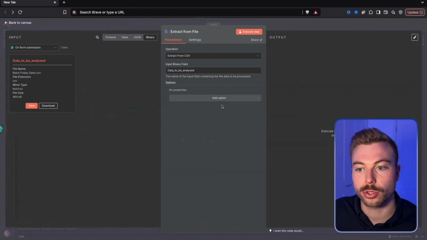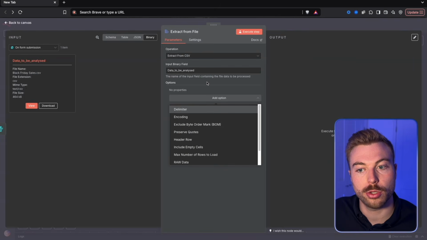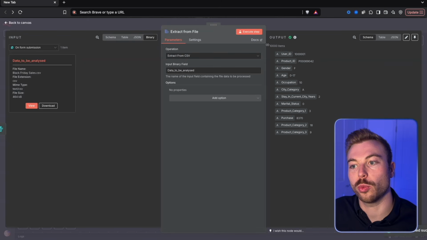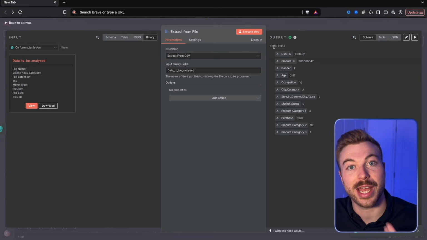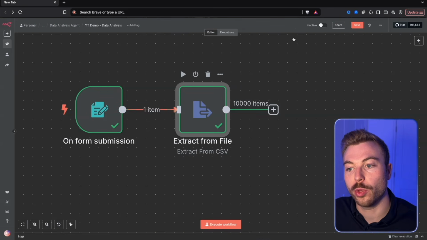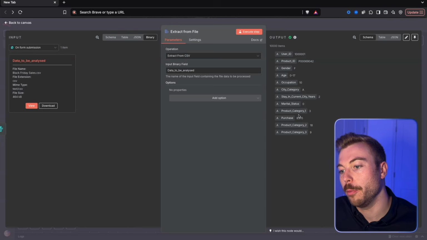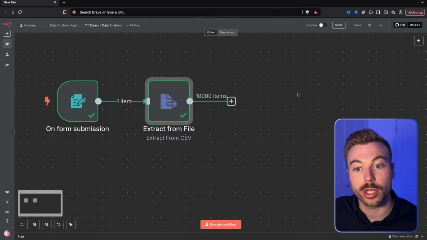Let's come back across. Now what we can see is we've got lots of different information for us to be able to use. We're not going to run through that today though. We're going to do execute step. And now what we should see is that we've got 10,000 individual rows that we've been able to extract from our CSV file from earlier on. And we can go through and see that we've got IDs around the user, we've got the gender, age, occupation, purchase amount, and much, much more that we'll be able to use. This is really good data though.